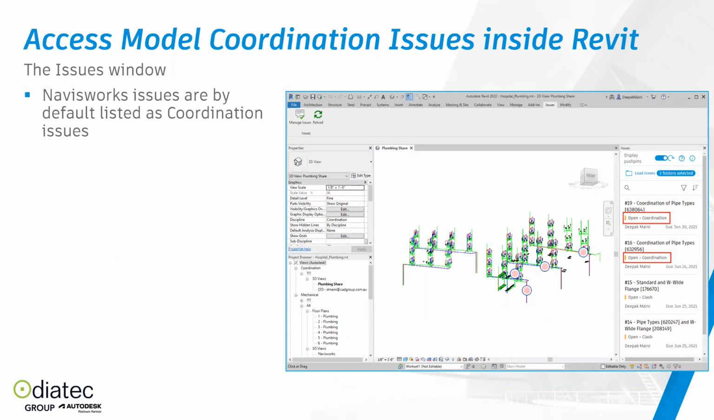The Navisworks issues are by default listed as coordination issues. A coordination issue is your categorization of an issue when it's created inside the ACC environment. When you create one from Navisworks, it automatically creates it as a coordination category. That comes back to when you're trying to report on issues, which is very important as part of the model coordination workflow. You can categorize by a coordination category, for example. Maybe you have 1,000 issues on a project and only 100 or 200 coordination issues. You'll pull a report for those 200 coordination issues purely based on a category of coordination.